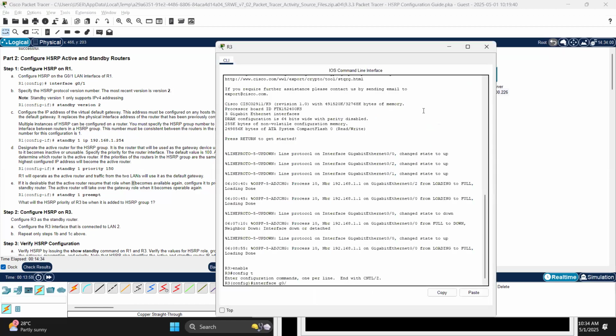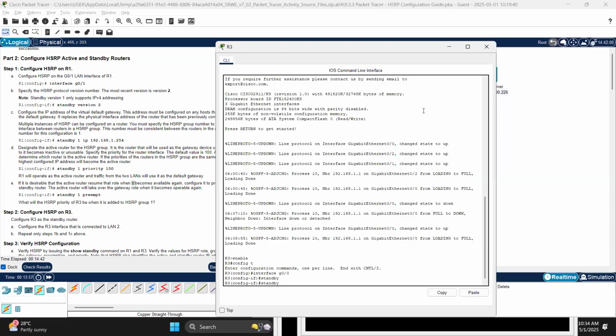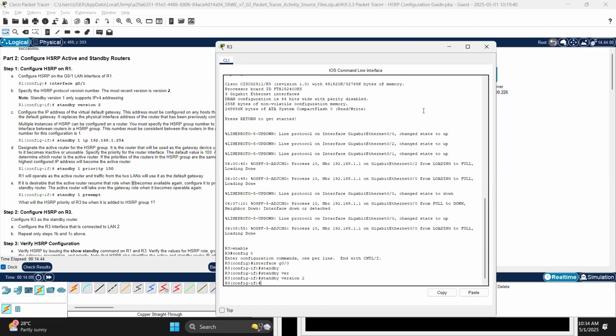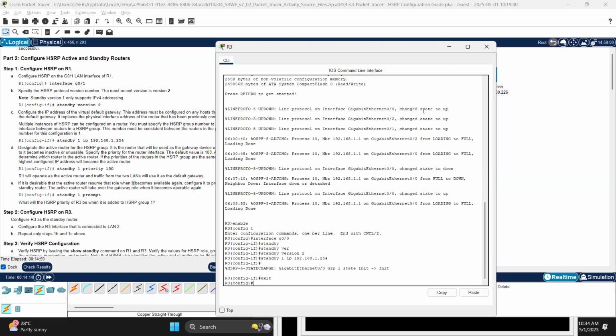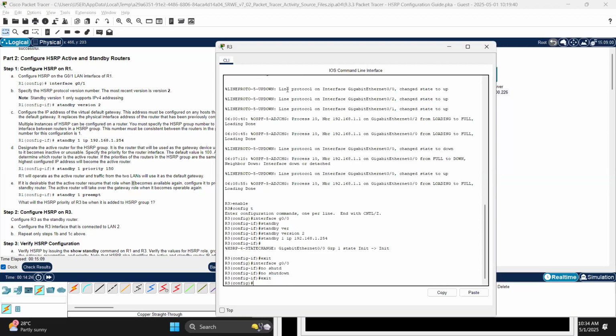So interface G0/0, and then we are going to configure the standby version. Standby version 2. And then from there, we put the IP address: standby 1 IP 192.168.2.254, right? So with this now, we have configured the virtual IP address for this also. I forgot to put the no shutdown, even though it is activated already. So no shutdown, and then we can exit that.